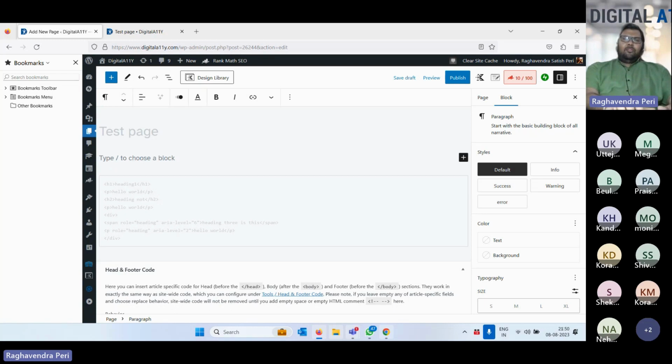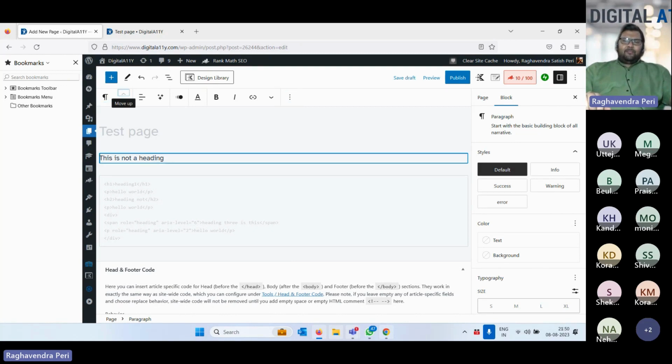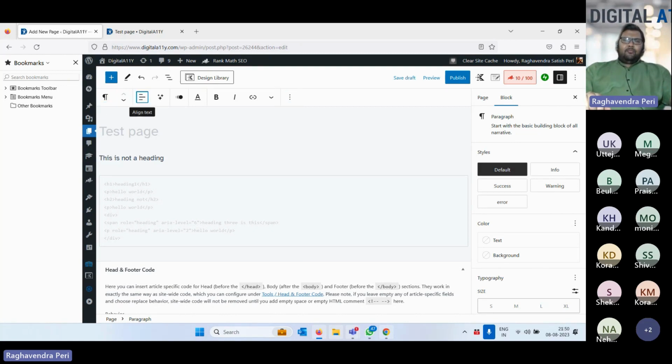Caps lock on. Caps. So I just put this is not a heading. Selected. Okay. Now, this is not a heading. Let's just put it this way. Block tools section. Paragraph menu. Move up button. Move down. Align text section. So I can bold this, correct?